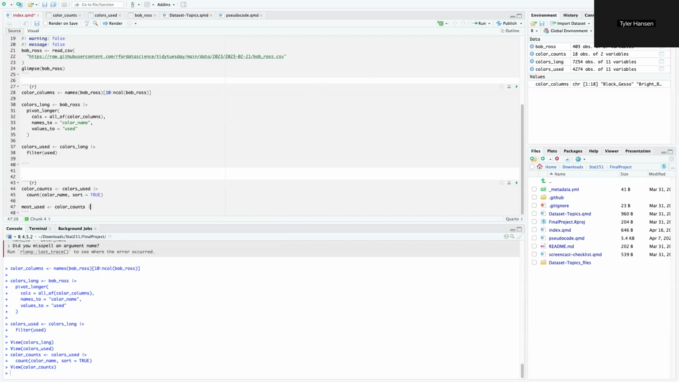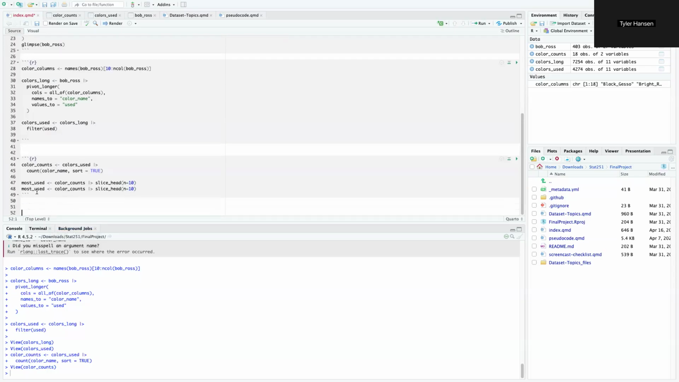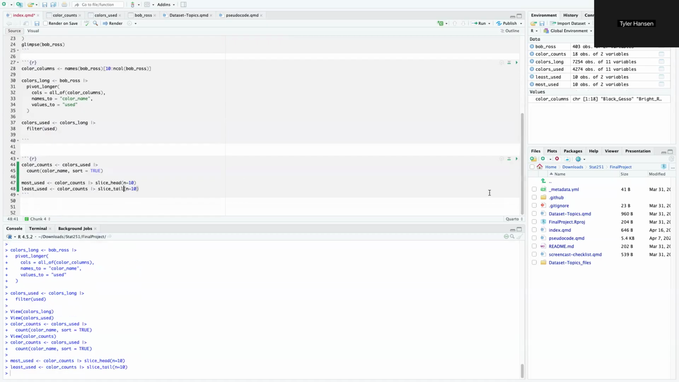And we're going to go slice underscore head. So we want the top ones, and then n equals 10. That's telling R that we want the top 10. Now we can just copy this. And let's just change this to least used. And then instead of slice head, we're going to do slice tail. That's just telling R we want the last 10, the least used.